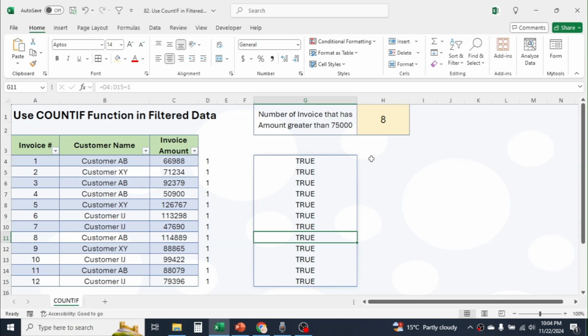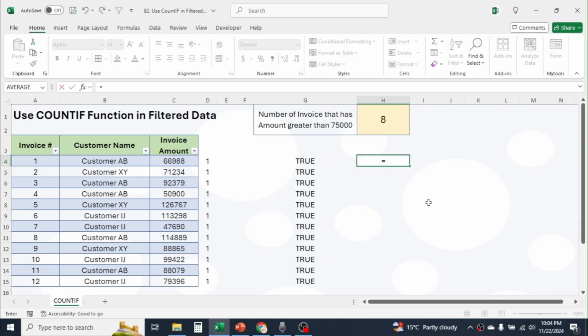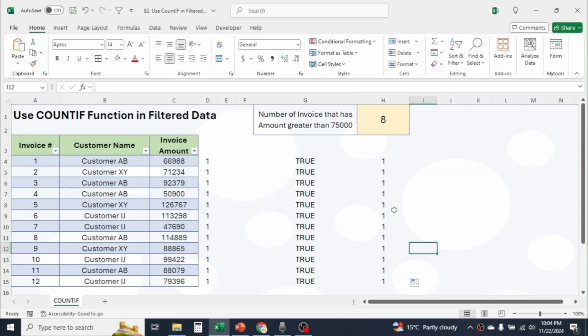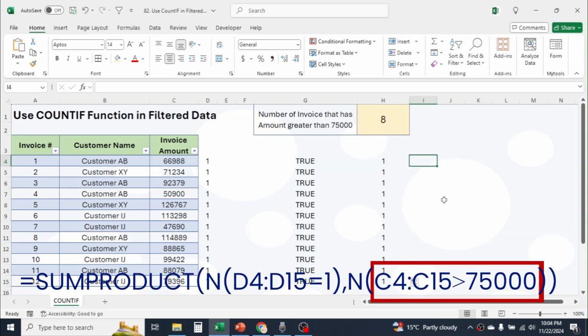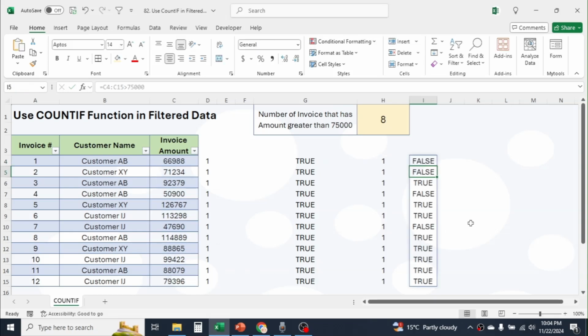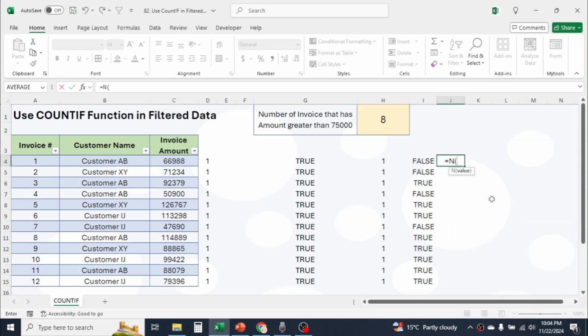Beside this logical value column, use the N function to convert them to numbers. Here you see, logical values are converted to numeric. In the next column, use this C4 to C15 is greater than 75,000 part of the formula. Here too, an array of logical values is displayed with true and false results. When the values are greater than 75,000, the result is true, and if not, the result is false. In the next column, convert logical values to numeric by using the N function.